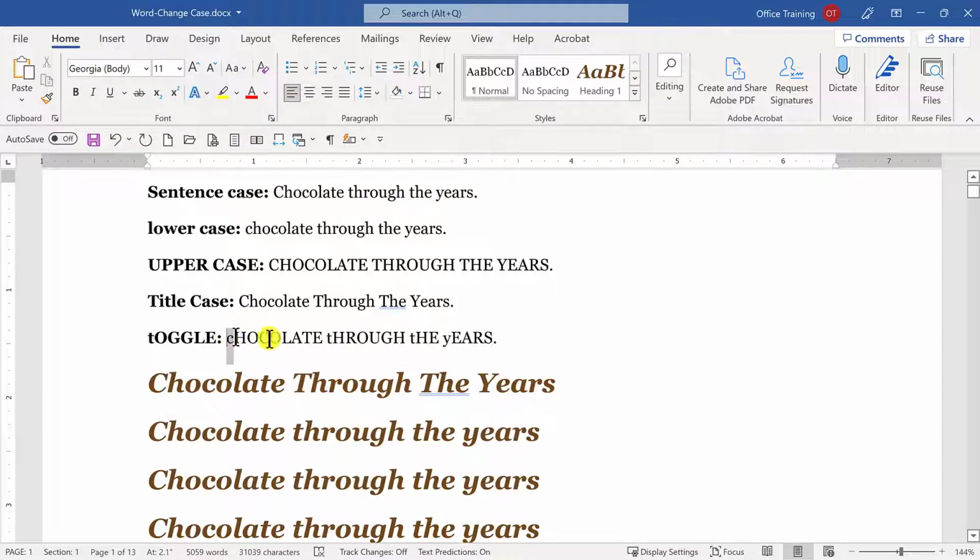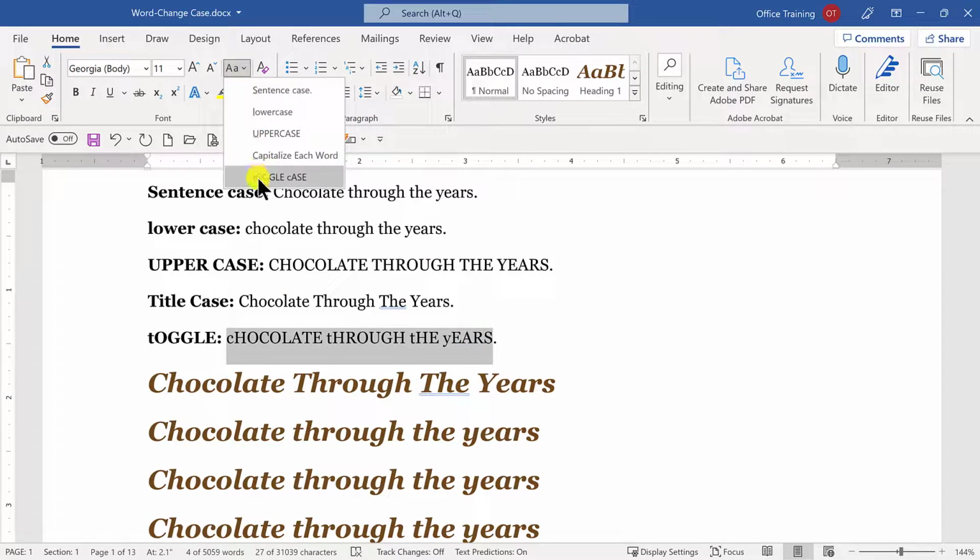And to try toggle, I'll select this text, and we can see how we can reverse the case of each letter.